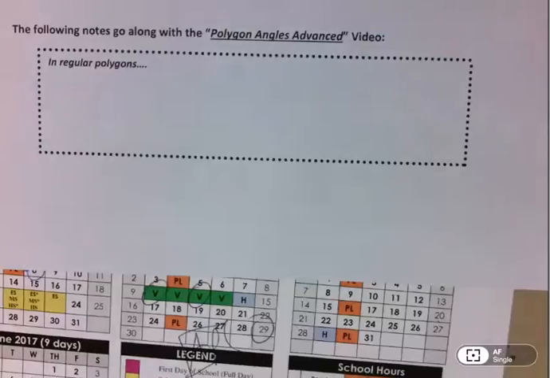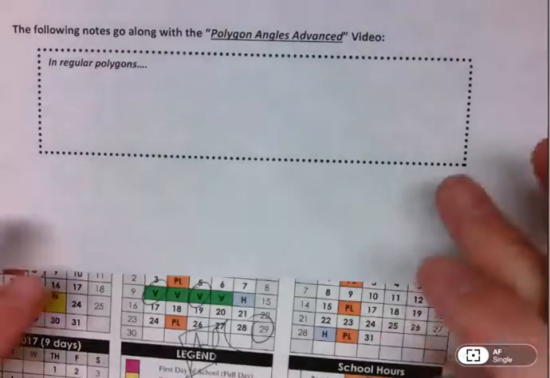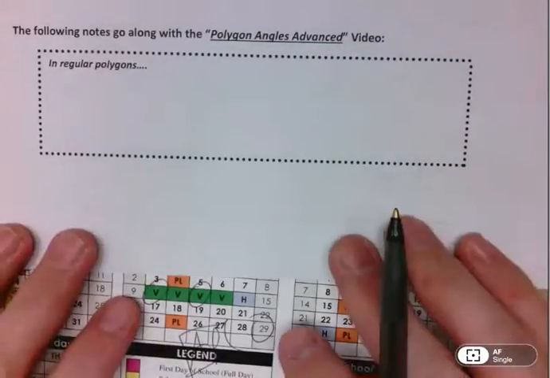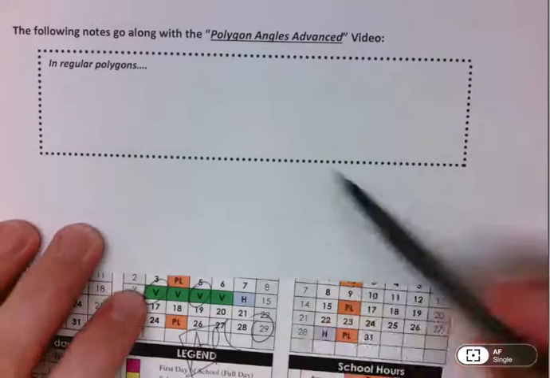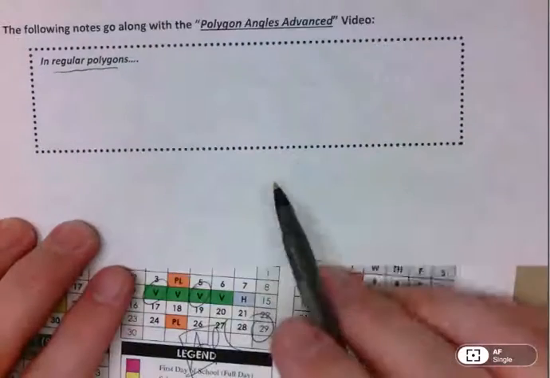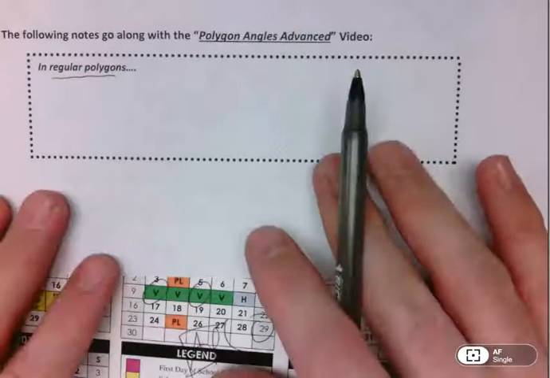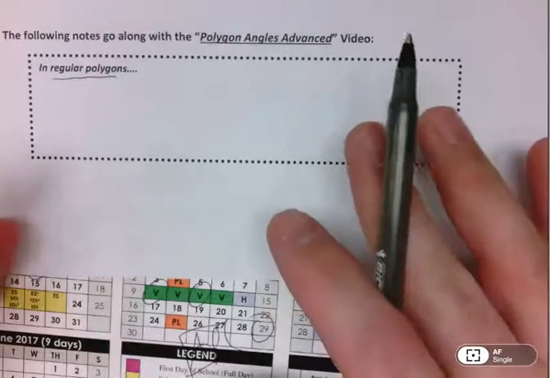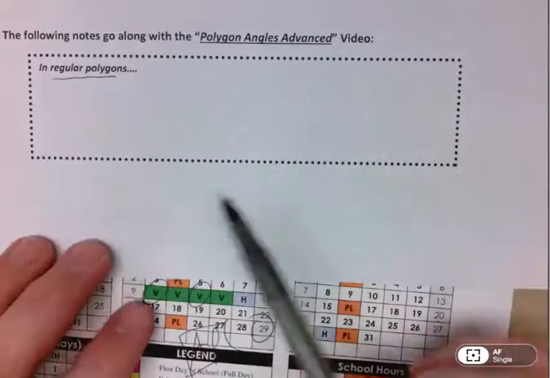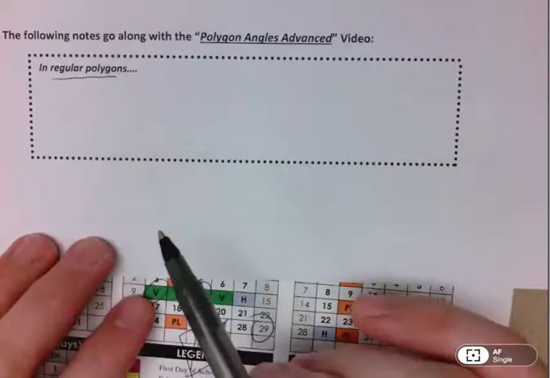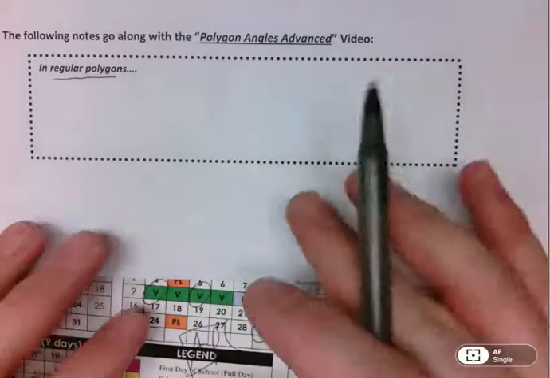All right, in this video we're going to do a little more of an advanced application of the rules. And it involves what are called regular polygons. Regular polygons simply means all the sides and the angles are congruent. Okay, so think of an equilateral triangle, right? It's equilateral, it's equiangular. That's regular. That's a regular three-gon, if you will.